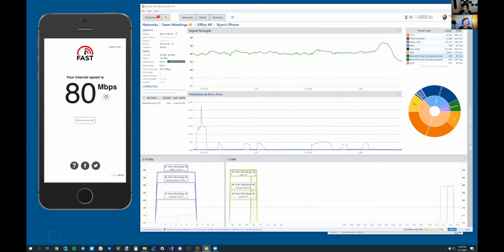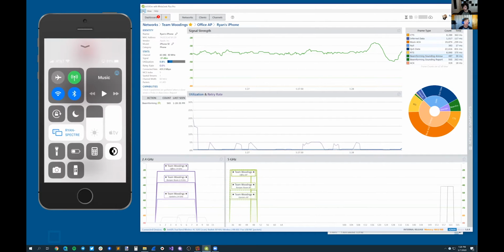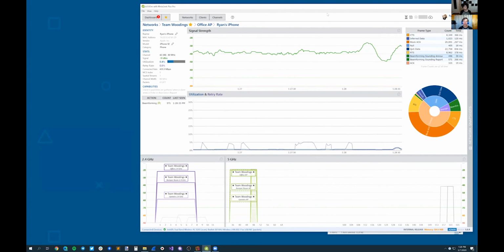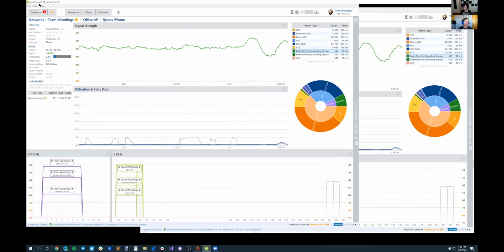First, we'll show inSSIDer since we're already here. I'm going to turn off my screen play on my phone, though. I don't think I need that anymore. We'll go back into large screen.